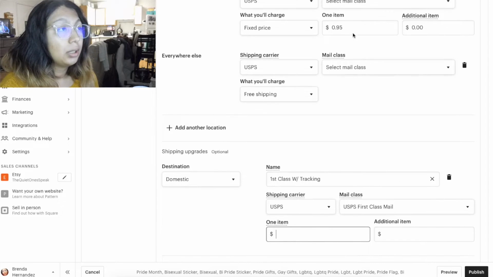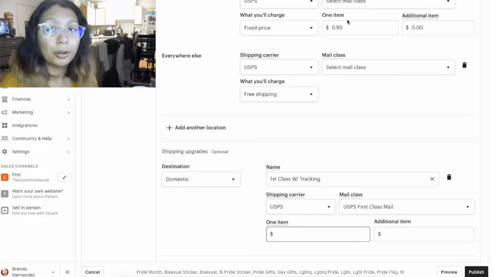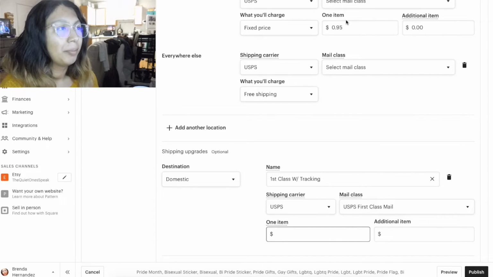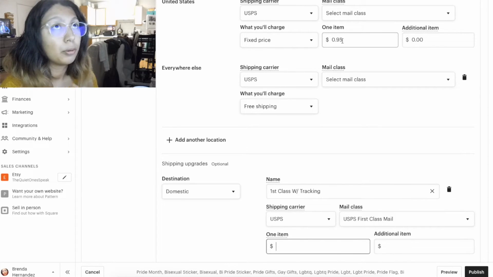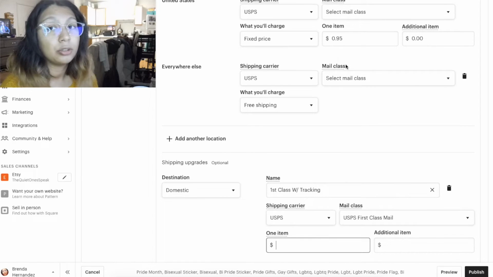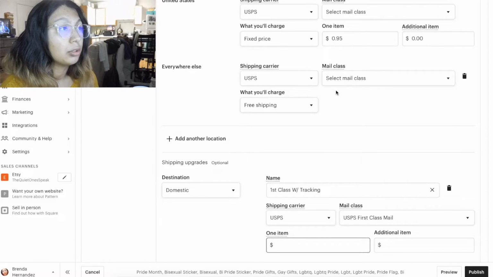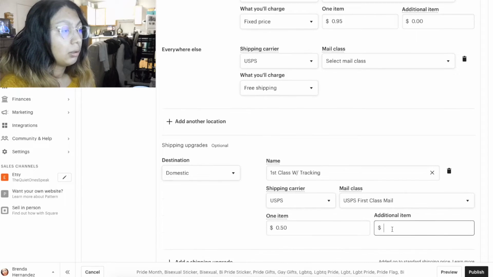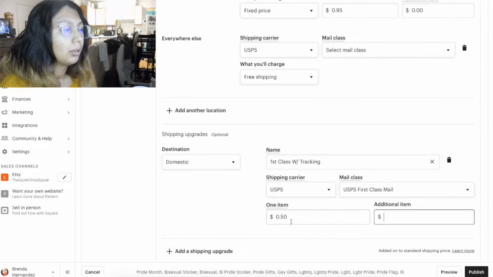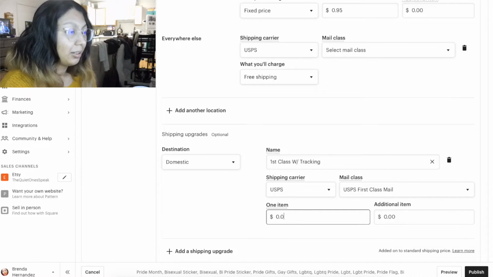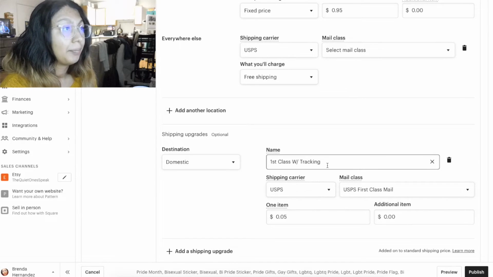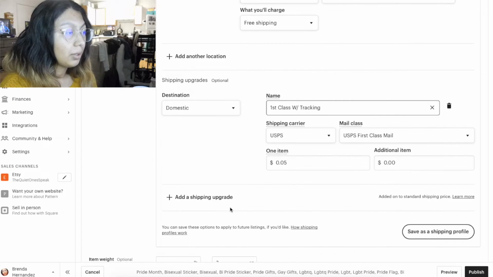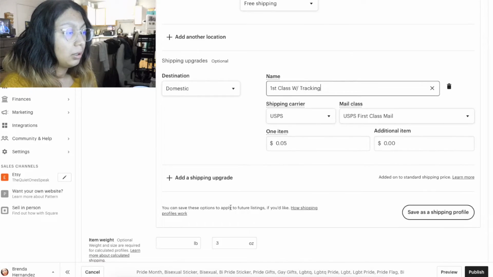You're going to actually, okay, so let's say you're charging $1, because I forgot I put 95 cents up here, which is the regular price for the no tracking. So let's say I'm going to do $1 for the tracking. So what you're going to do is subtract the dollar from this amount. So it's going to be 0.5. So 50 cents. Sorry, not 50 cents. 5 cents. Okay, so 5 cents.